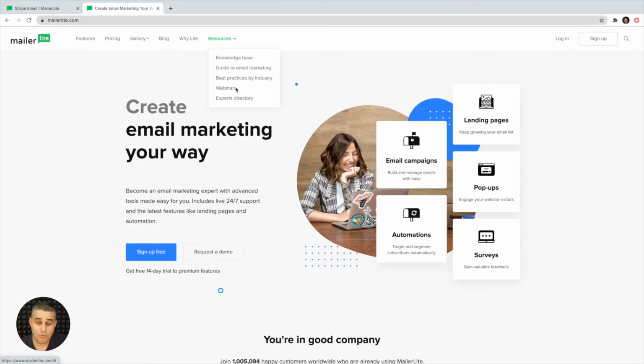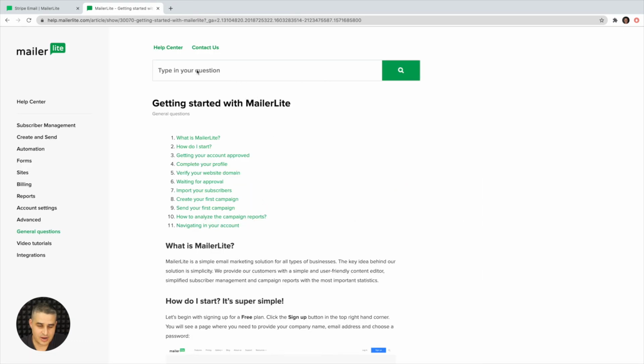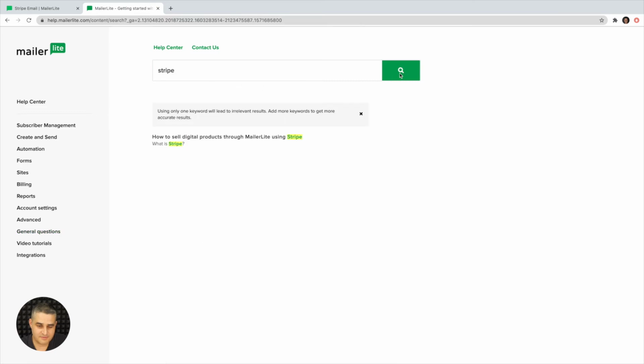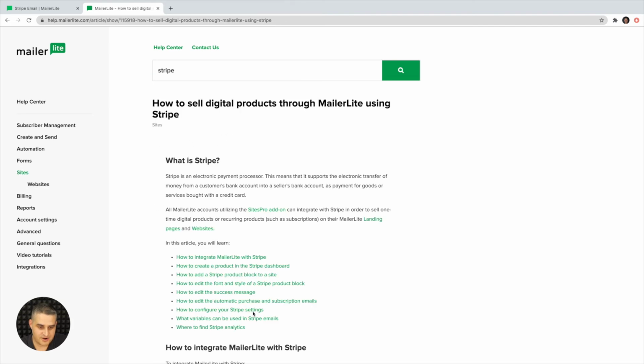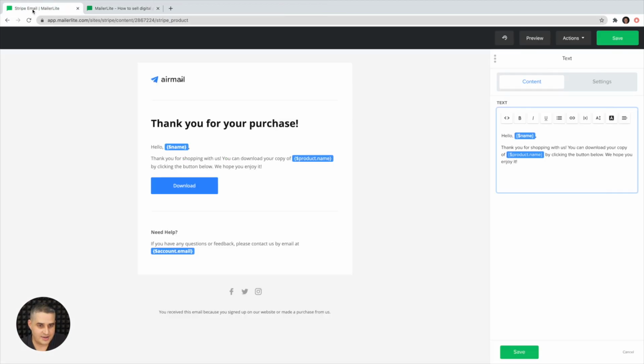By the way, for more webinars, you can go ahead and click here. But if you're looking for those Stripe variables, go to knowledge base, click read the guide, type in Stripe here, click the search glass, and click this article here. And here you have what variables can be used in Stripe. Just go ahead and click that. And here are all the variables you can use within MailerLite that will pull the information out from Stripe. All right, let's go back here now.